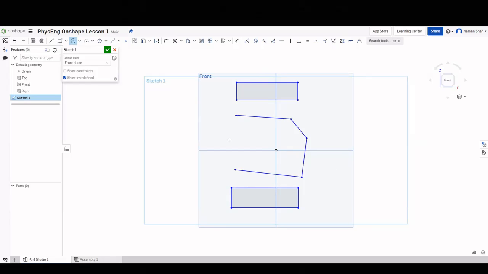The last one is the circle. And basically you just select the center and then you just go out and make a radius. And there you have a circle. And those are the main drawing tools that we're going to be focusing on in this lesson. Like I said, there are many other drawing tools, but for our purposes, we're only going to be talking about these three.